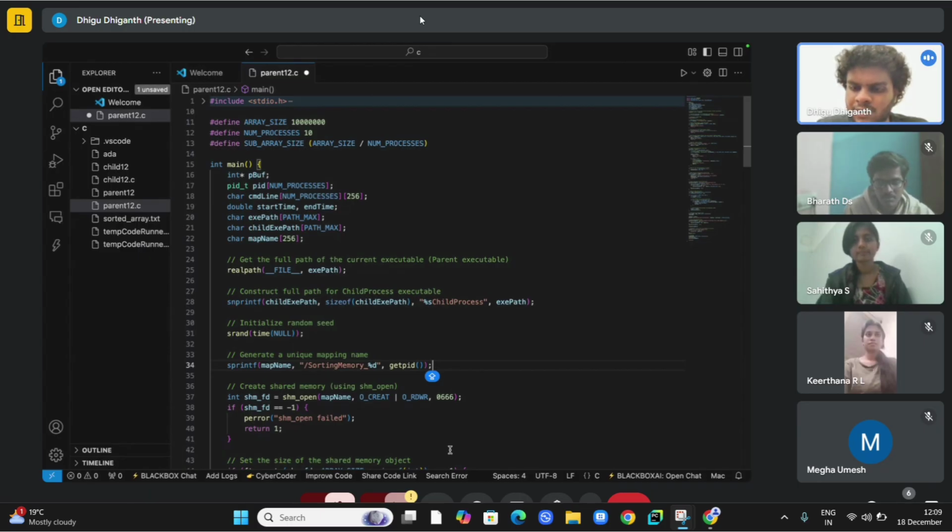The program demonstrates efficient parallel sorting using shared memory and multiple processes. It is ideal for systems with multiple cores and large datasets, and the output is shown by Kirtana.